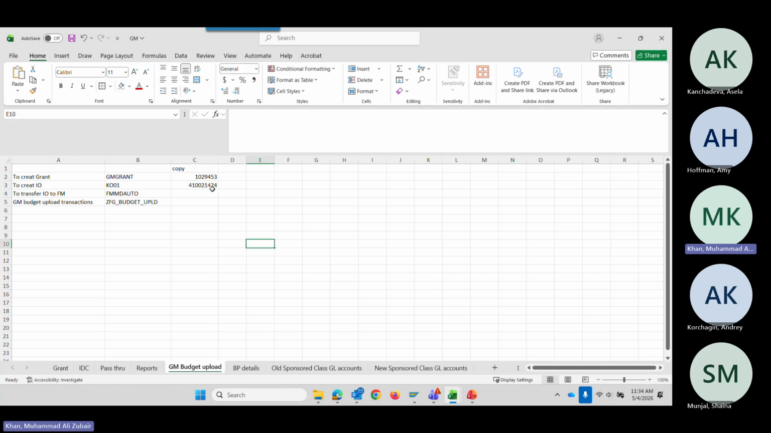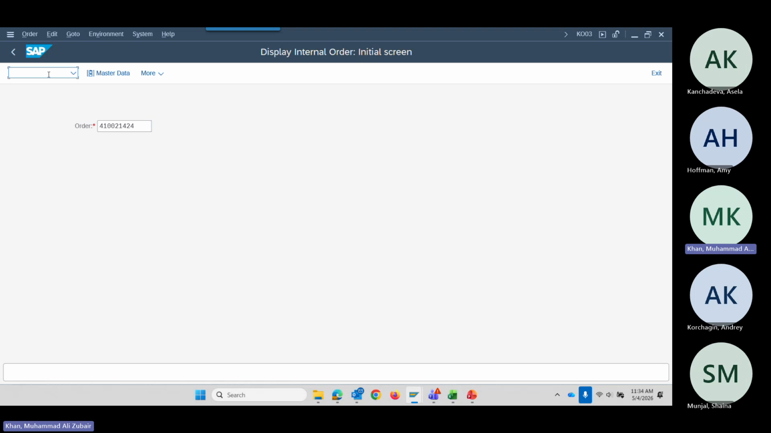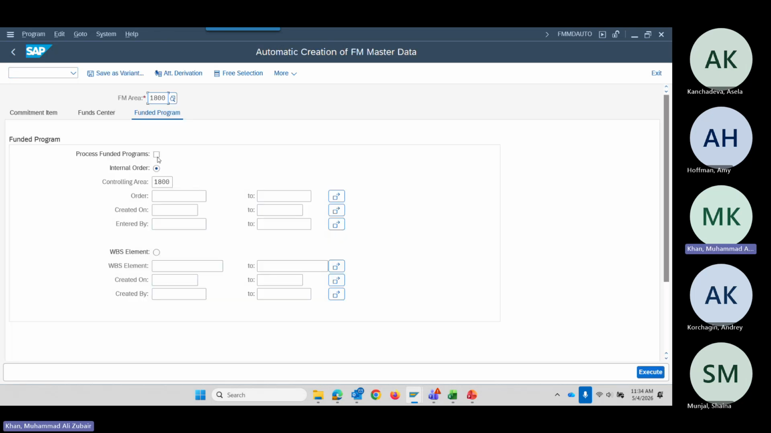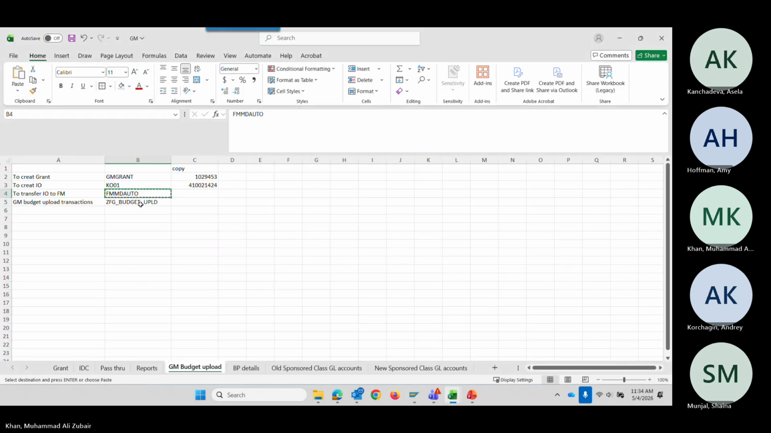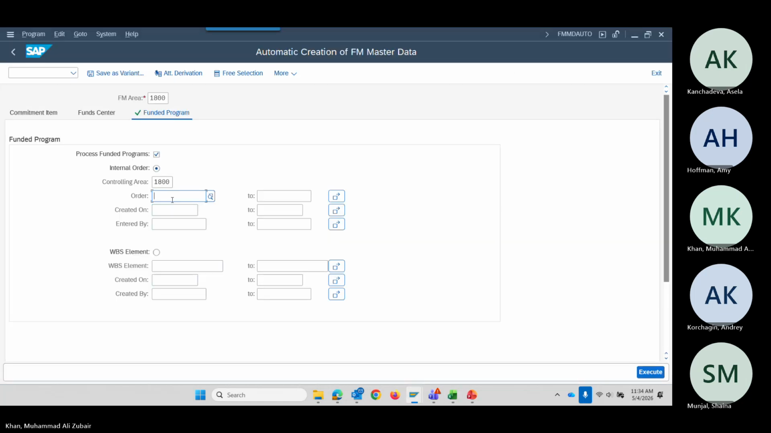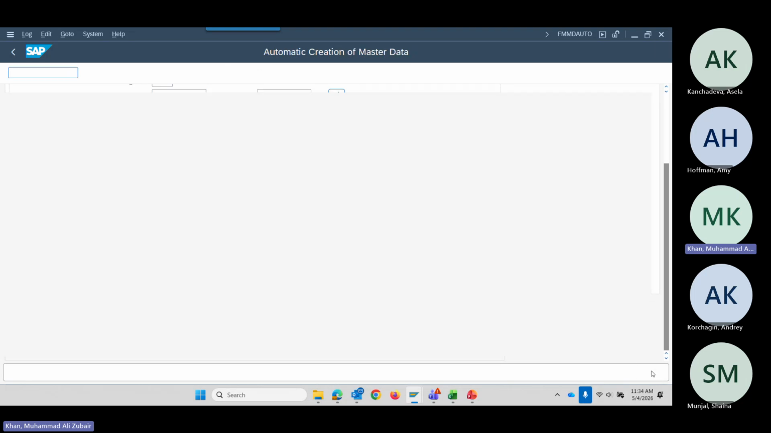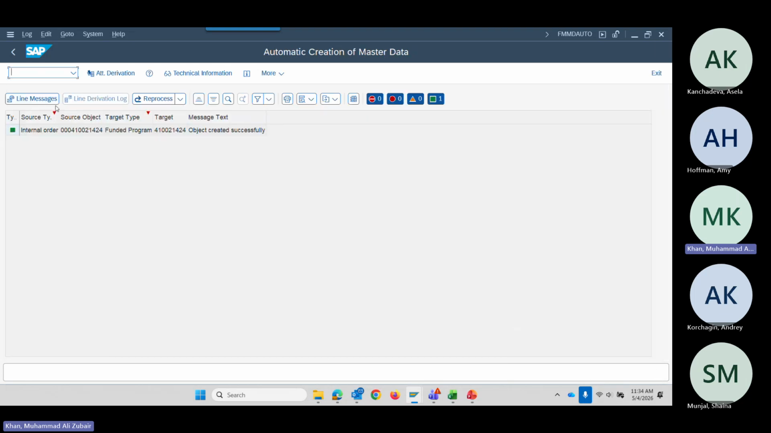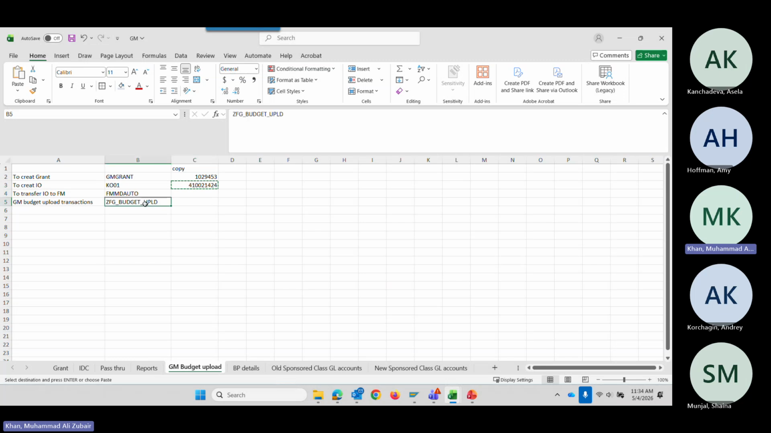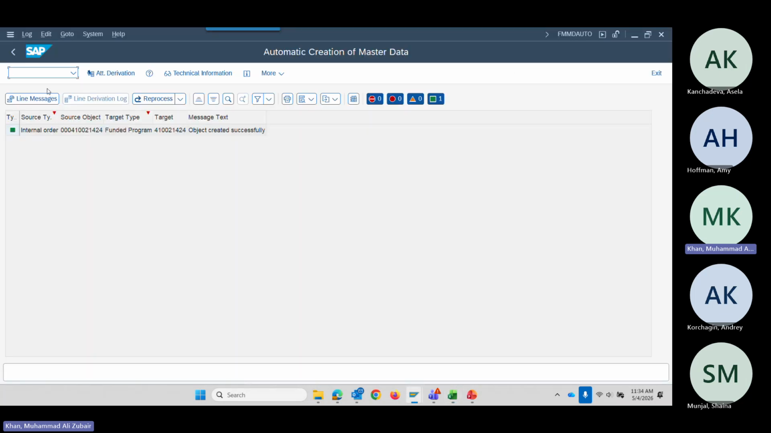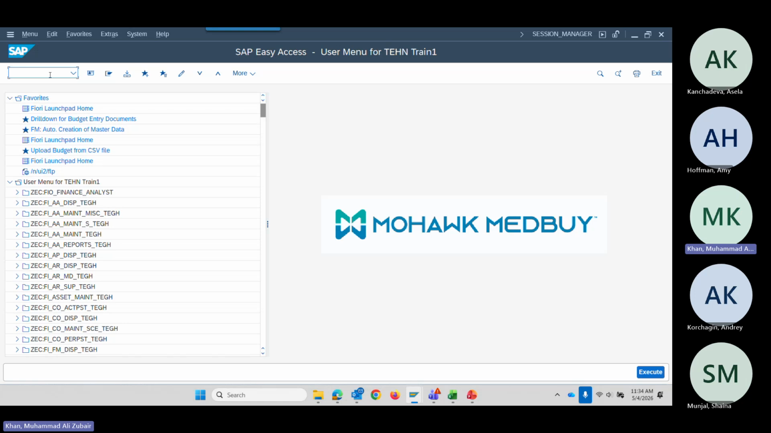We have the basic data for this, and now we want to upload one thing. You have to transfer this again. Go to /n, take this order number. Untick this thing, below that. Now it is available in the FM module. So this is done. Now we are going to upload the budget, /n, mention the T code.